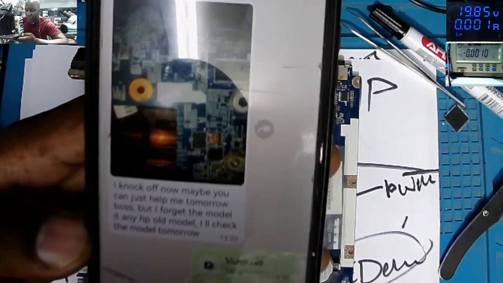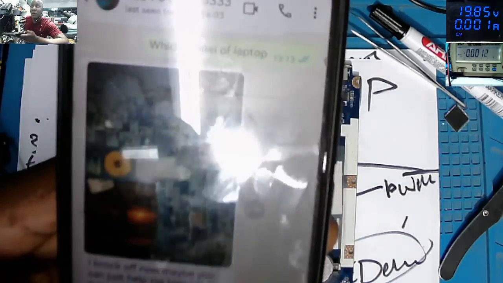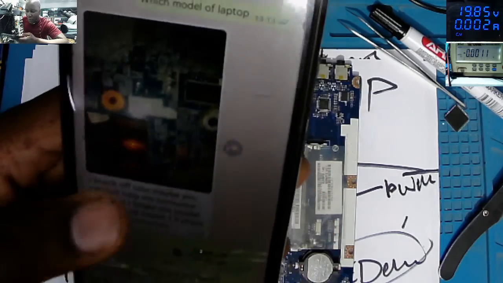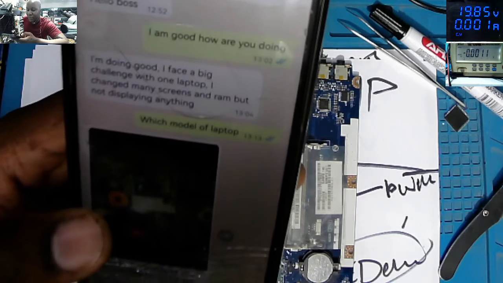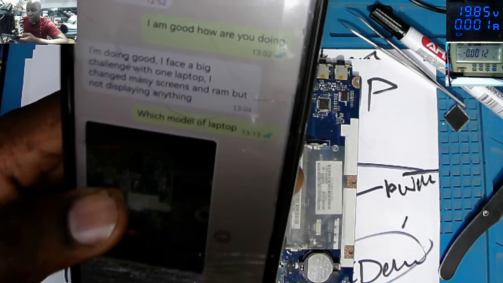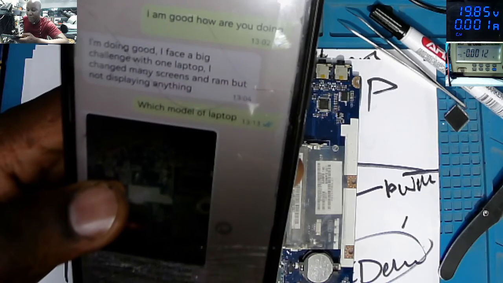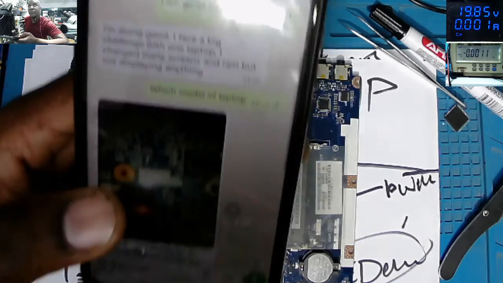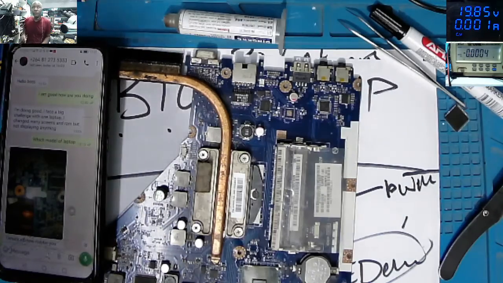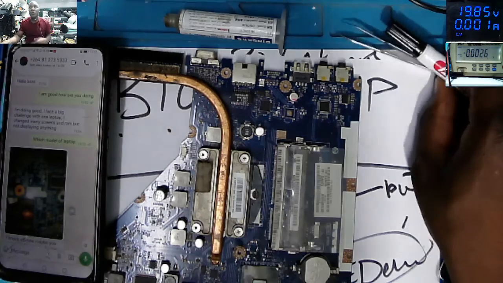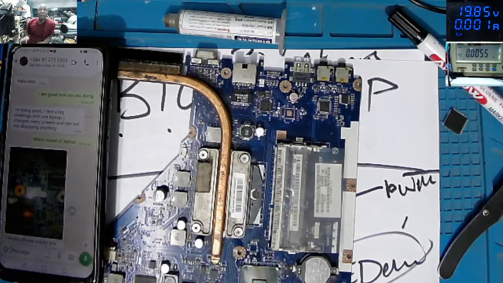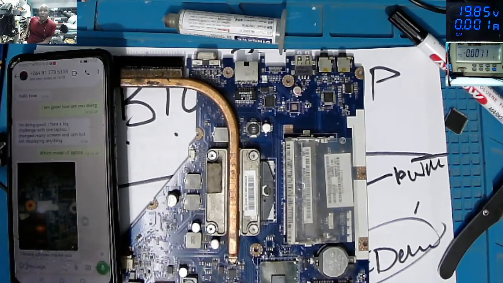And this is one of my subscribers. "I'm doing good. I'm facing a big challenge with one of the laptops. I changed many screens and RAM, but it's not displaying anything." You change the RAM, the laptop is not displaying. You change the screen, the laptop is not displaying. Check other things, because the causes of no display are too many. You can't focus on two things. What do you have to check more?